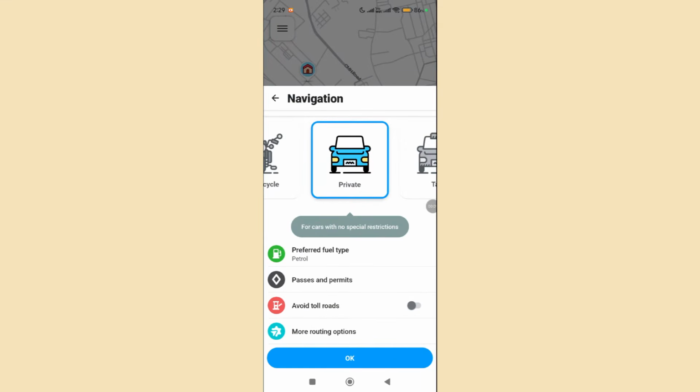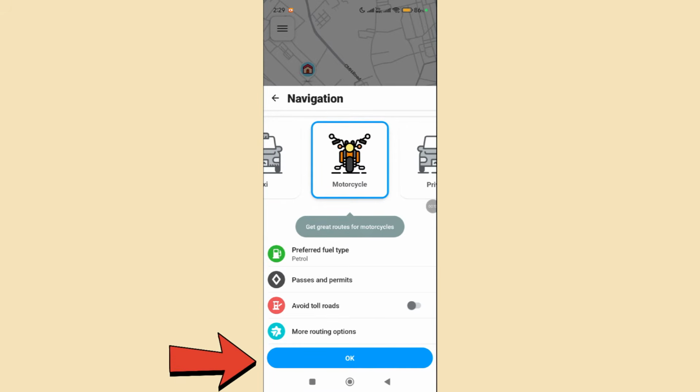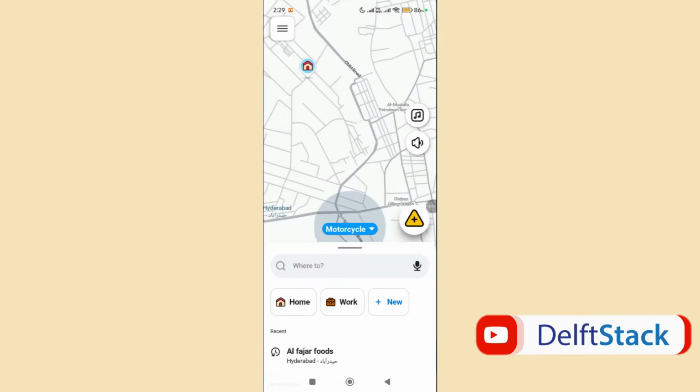Next, tap on Vehicle Type. By default, Waze is usually set to private car, which means it plans routes based on car roads, turns, and restrictions. When you tap on Vehicle Type, you'll see multiple options. Select Motorcycle and confirm the change by tapping OK. This tells Waze that you're riding a motorcycle, not driving a car.